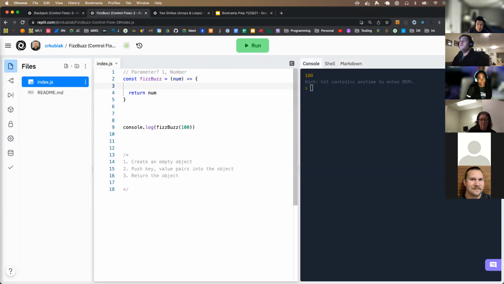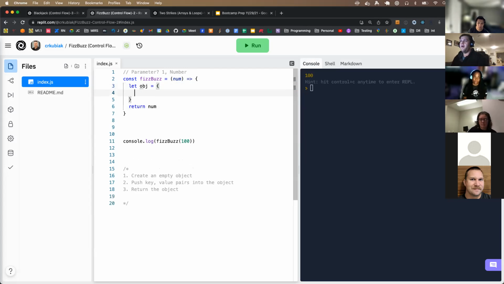All right. So what was the first step that we needed to do? Create an empty object. Yep, create an empty object. So we needed to create a data structure that was going to hold all of our key value pairs, right? So we'll just call it object for now. And I said, just do it as an empty object.